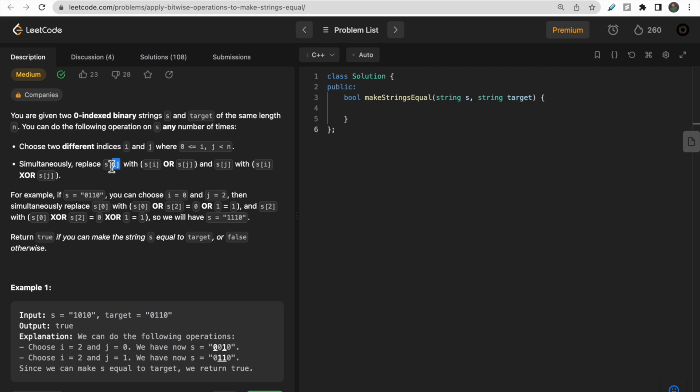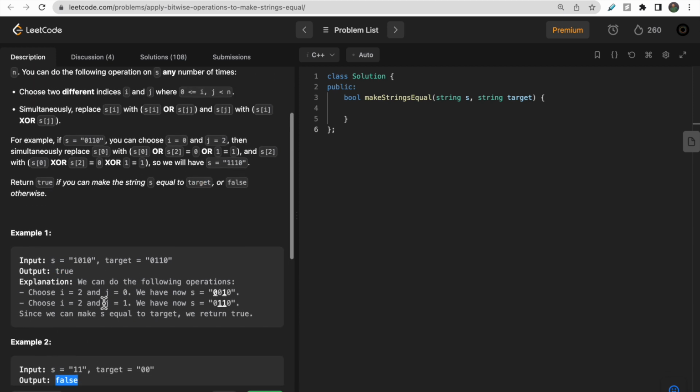So this is how, when you choose two indices i and j of string s, you replace s of i with this value and replace s of j with this XOR value. And further, you need to make string s equal to string target. If it is possible to make both the strings equal, then return true, else return false.